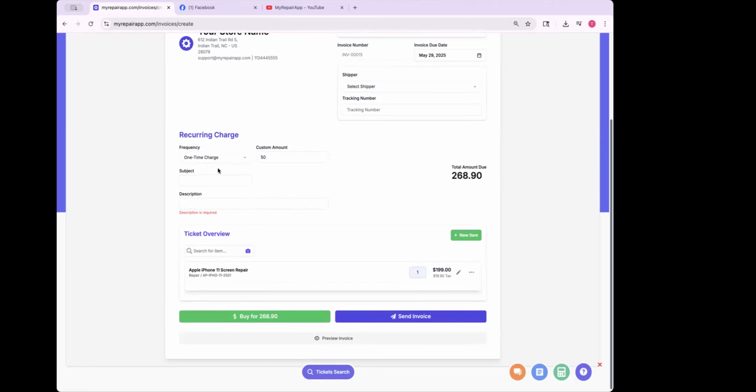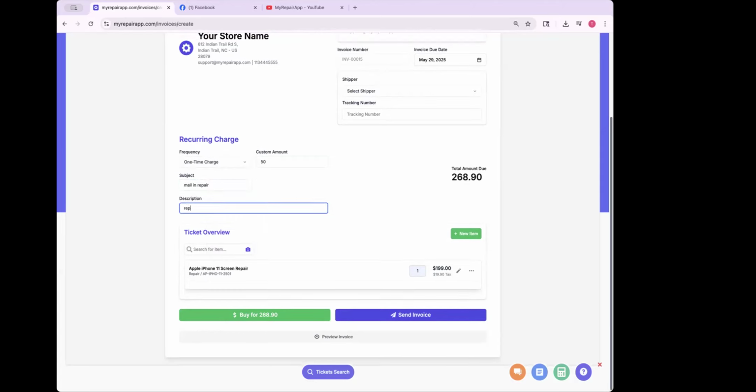All you need to do is put in something in the subject, and then a description, whatever it is. Again, this is whatever you're doing. You just want to make sure you have that filled out, and then you can send the invoice.